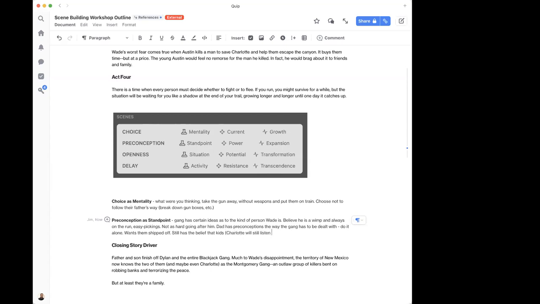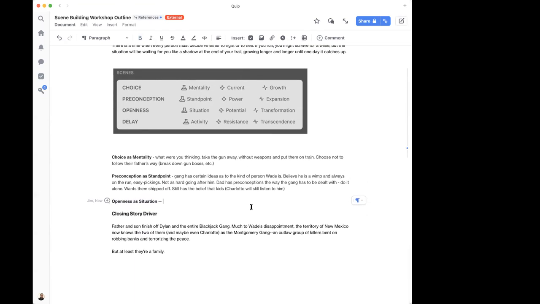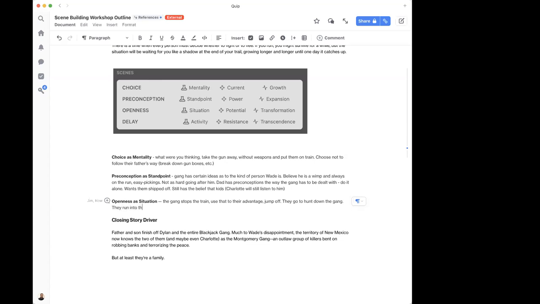And so what's going to happen next is that, with the train, you had indicated that the train might be blown up, or the tracks blown up so that the train is stopped. And so we took advantage of that and said, whatever the gang did to stop the train from going, the kids use that to their advantage, and they jump off. They think they're going to go hunt down the gang, but instead they actually run into the gang with no plan in mind, and so now they're almost trapped.